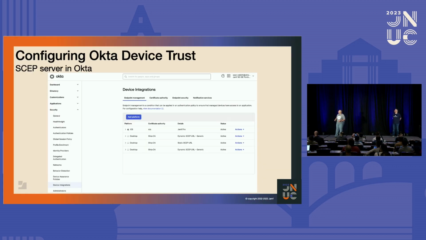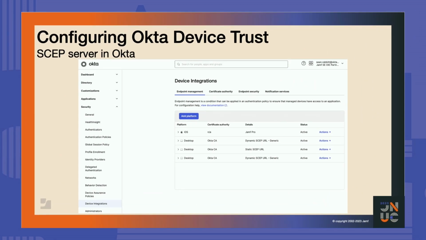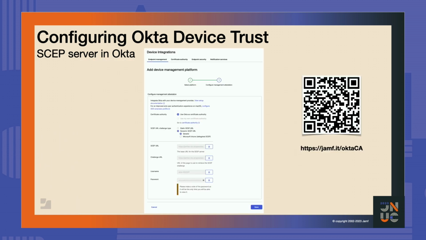First, we're going to set up Okta to do the basics for getting device trust running. Security, device integrations, add a platform. You're going to go inside there and say, I just need to set up the CA, and it's going to automatically grab that SCEP URL that you're going to add in as a config profile into Jamf Pro later. You're going to want to record the username and password that you create in this field too. You will not be able to see them again without recreating it, which is a lot of fun. QR code, direct link to Okta's documentation on how to set this up, by the way.